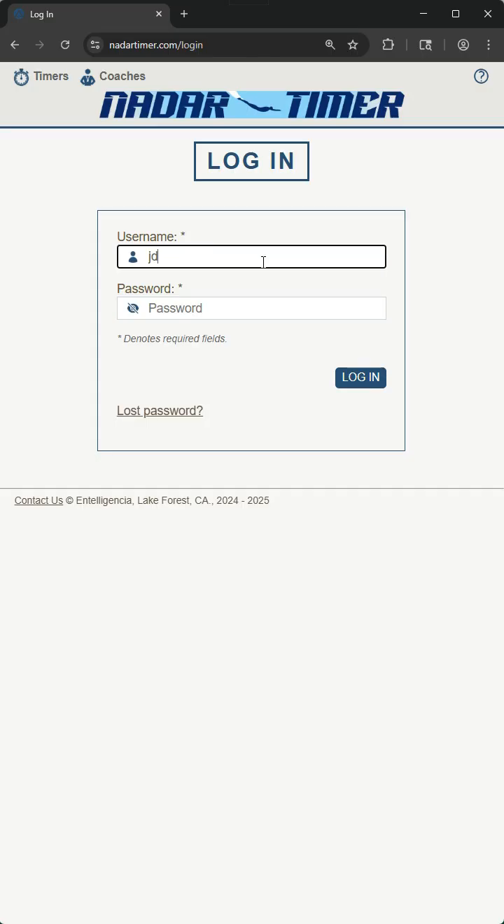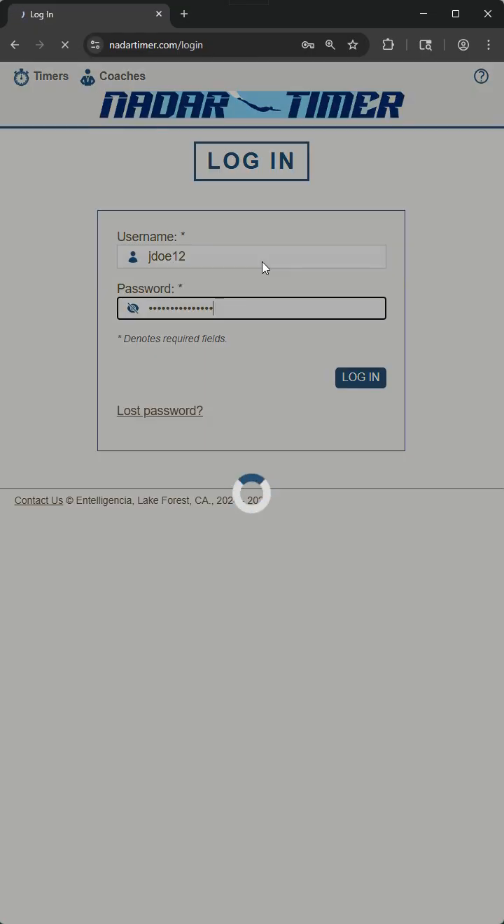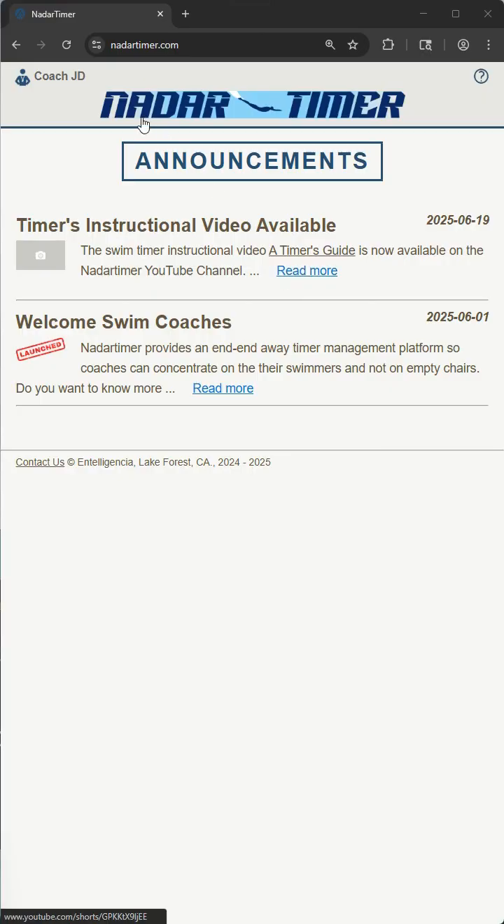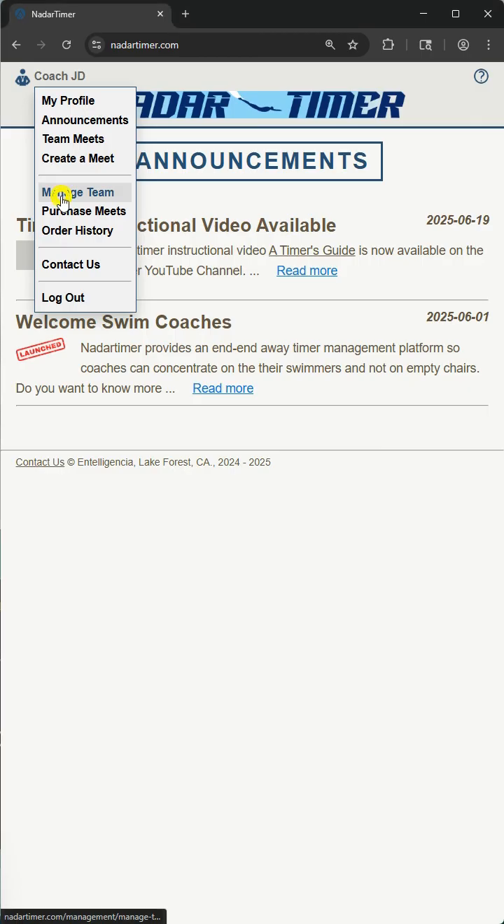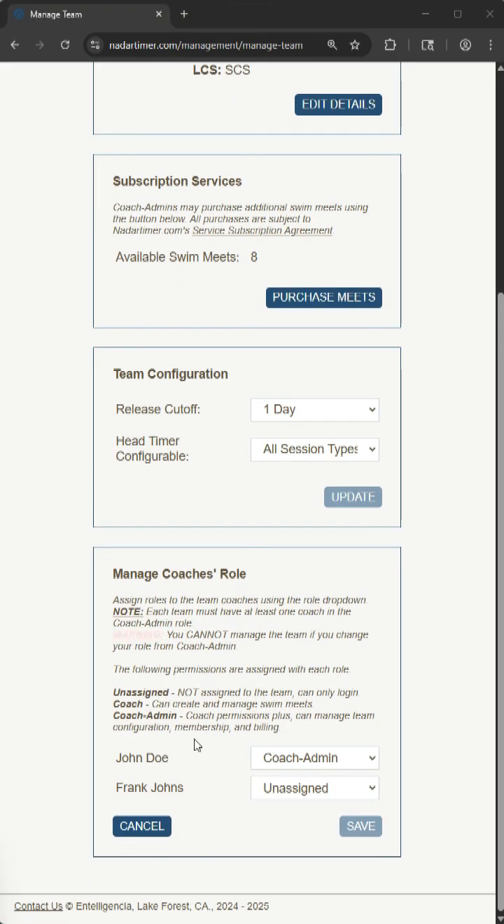To approve the request, the approving coach, JD, first logs into the system. Navigate to the team management page using the Coach Manage Team menu item. Scroll down to the Manage Coaches Role section. Here you see the requesting coach's name, Frank Johns, and his current role, which is unassigned.